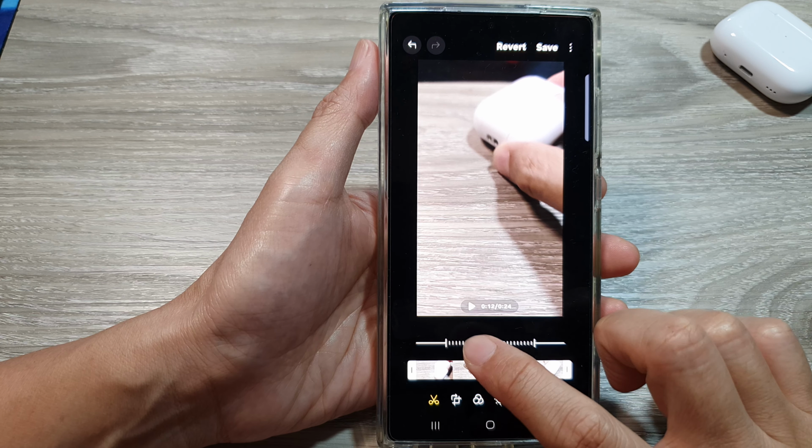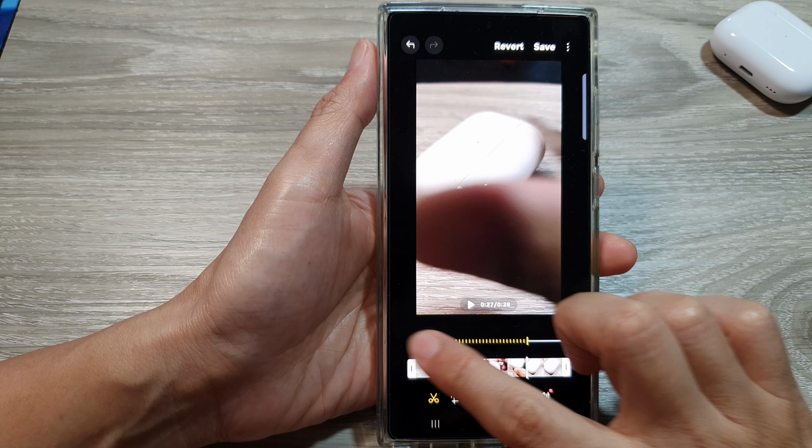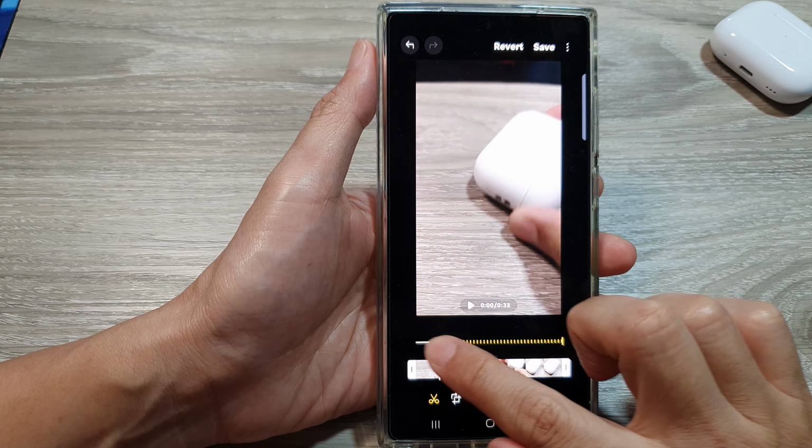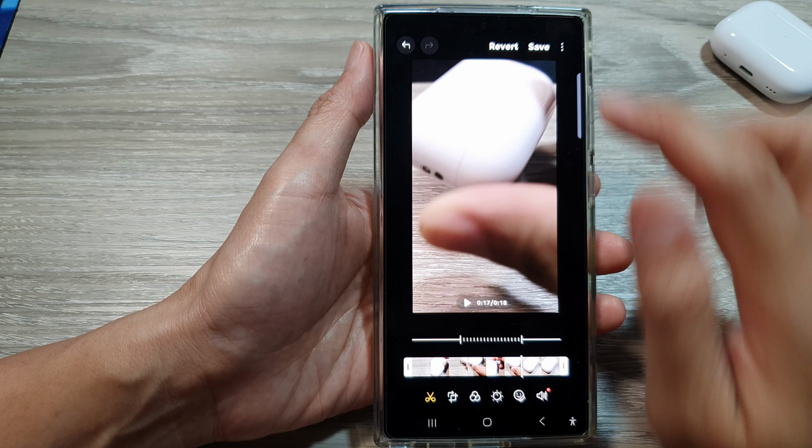And I can change where the slow-mo will occur. So I can set the slow-mo for full video or just part of the videos. And that's it. After that, you can tap on the save button.